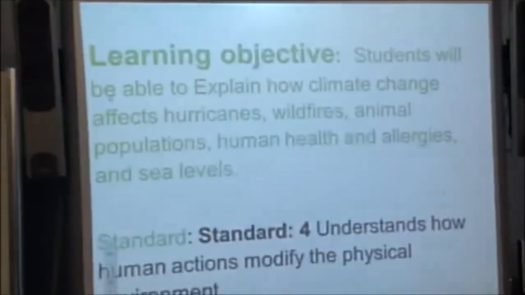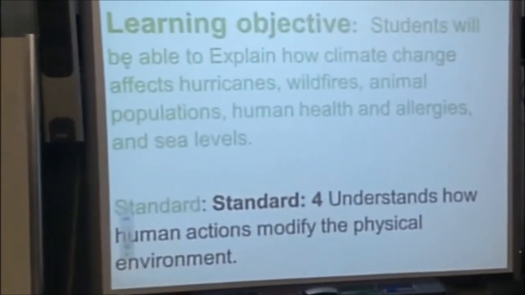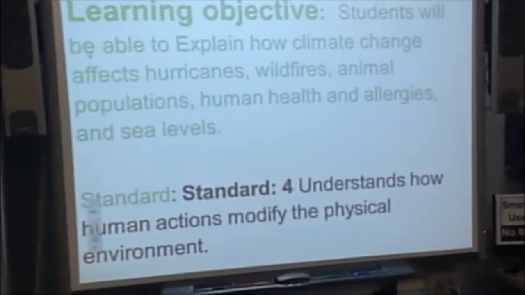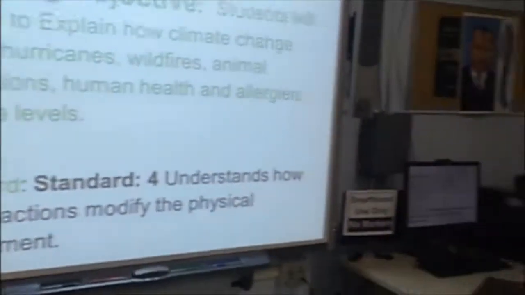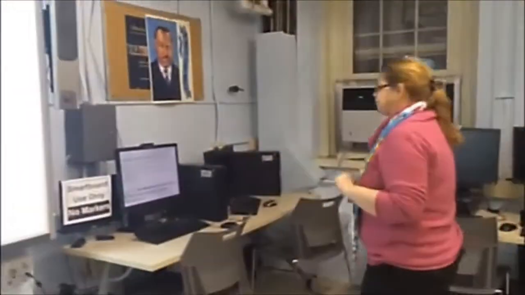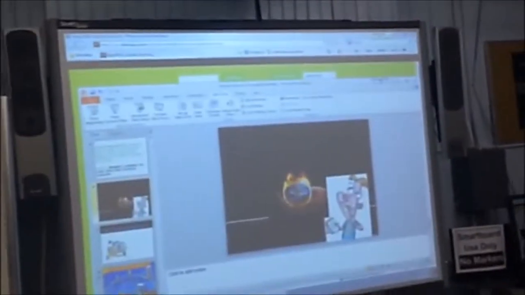Today, you're going to learn about a very important topic, global warming. This is an exciting topic because this is affecting all of us. After this presentation, you are going to be able to explain how climate change affects hurricanes, animal population, human health, and sea levels. The standard that we're going to use is standard 4, understand how human actions modify physical environments. So first, what I want you to do is to watch this video.